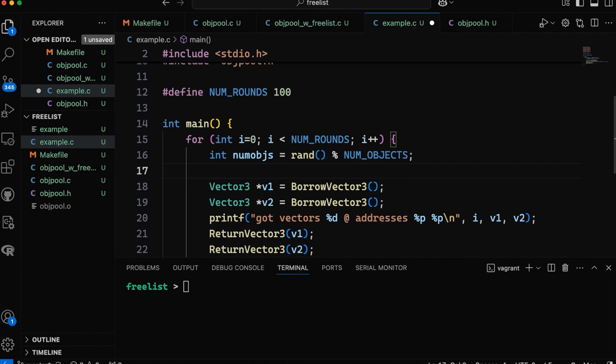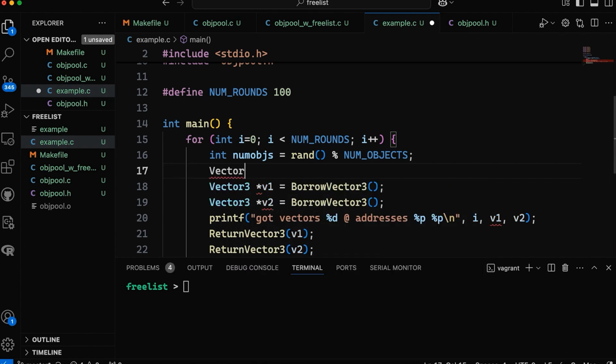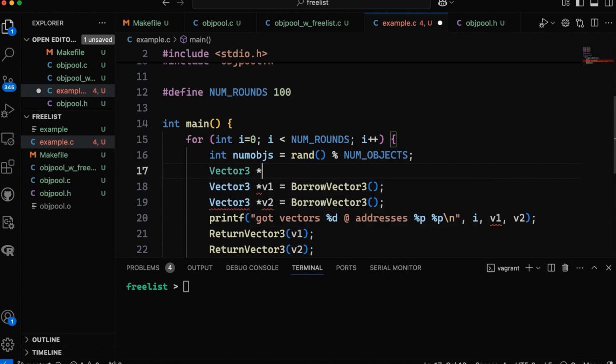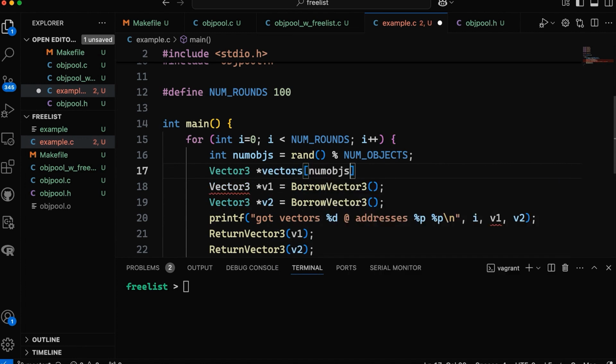And then once we have that, let's also make an array of vectors, because we're going to have a variable number of vectors, and then we're going to allocate them, and then we're going to have to free them. And so let's make an array of pointers. These are vectors, and there are going to be num objects. Okay, so we've got our array.